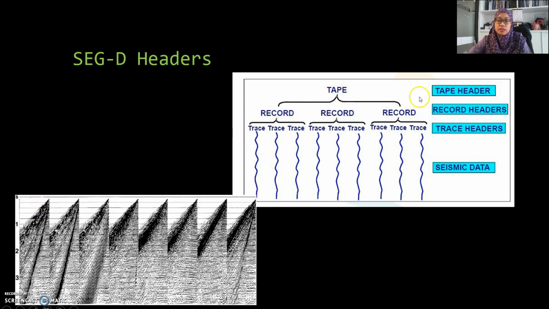So this is where we have a tape header. In one tape we can have a few shot records, the record headers, and then we have a trace header, and then we have all the seismic wiggles, the seismic data being stored inside that. So this is for SEG-D data.